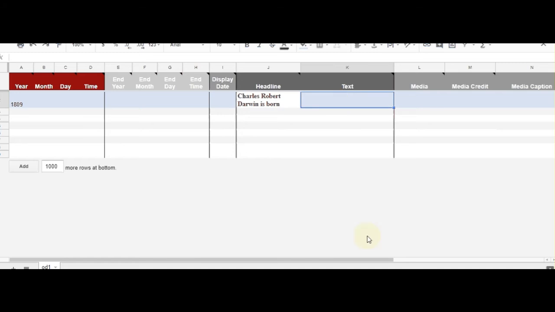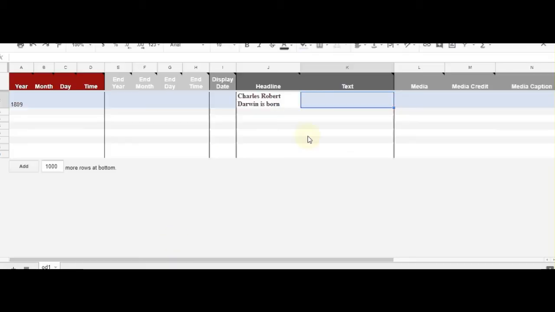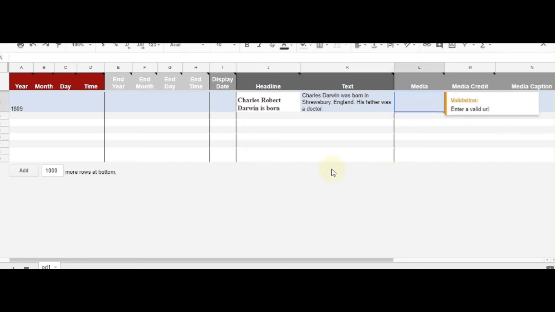He was born over there, and then provide some explanation to it. Copy the explanation and paste it in the text column.